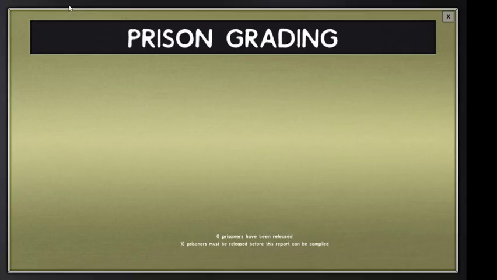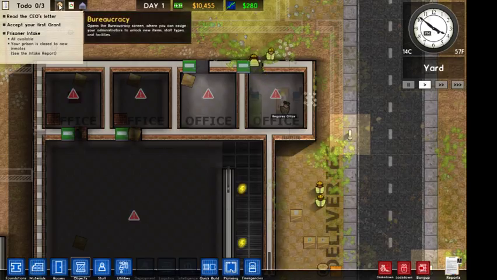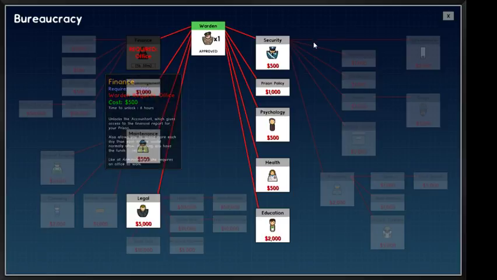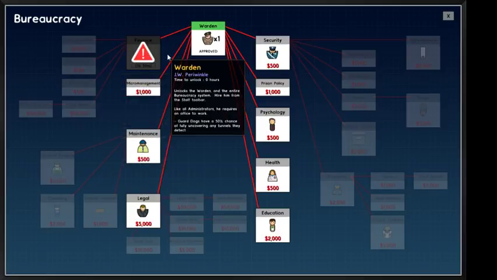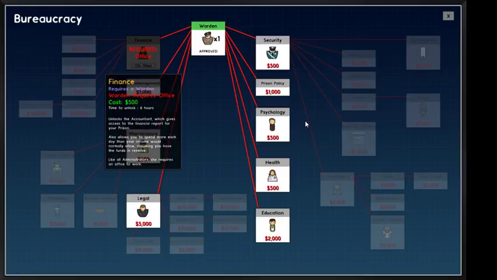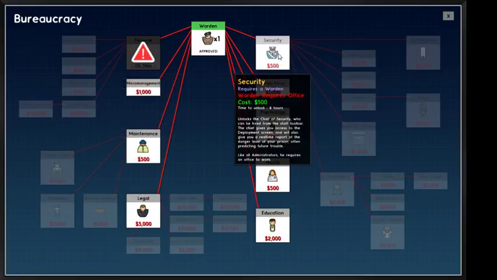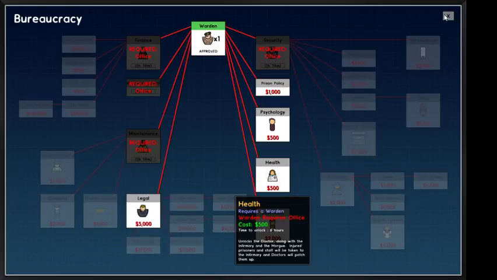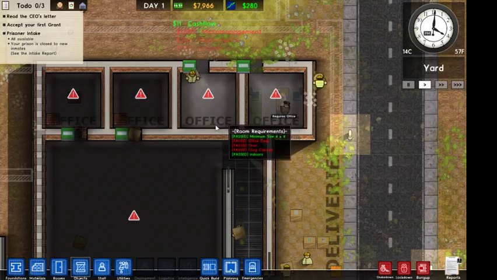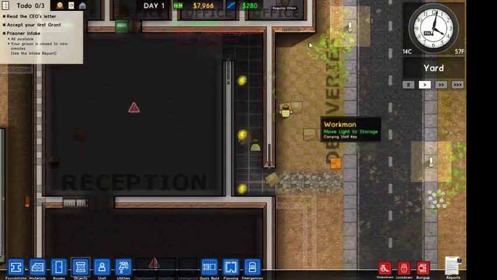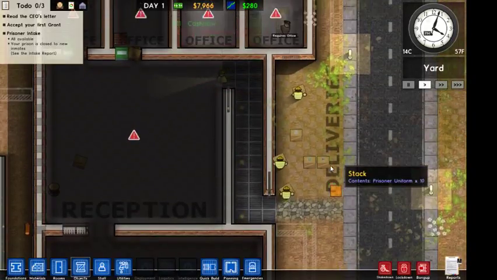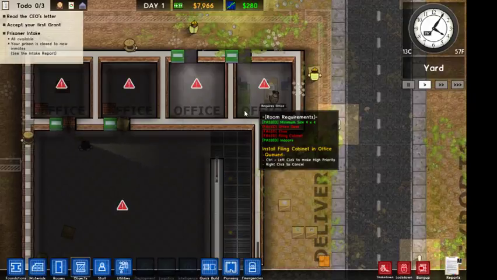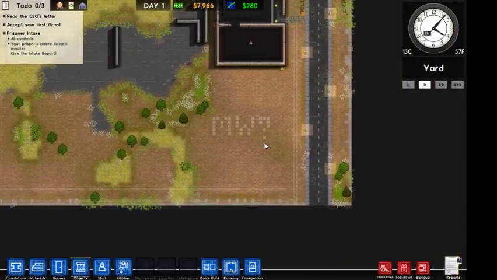Now I should be able to, not that. Bureaucracy. We can start researching now. So we're going to research finance. Oh yeah, so they're building his office, that's fine. I'm going to research security and maintenance. And we're just going to go ahead and get a lot of that going. Alright, so we do have a positive cash flow, but I'm not even worried about that right now. Do need to cut down some more trees.